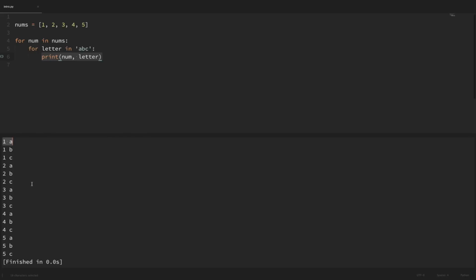Now you want to be careful with nested loops because these combinations can grow pretty quickly. If you have nested loops with a lot of different values, then it may take a while to loop through all of those different combinations.